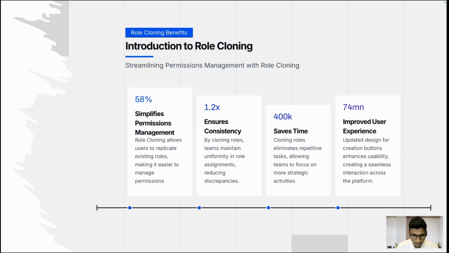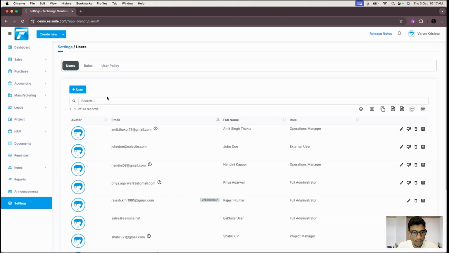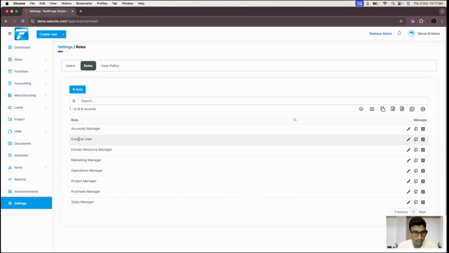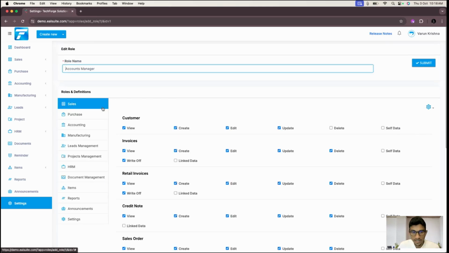So what we'll do is we'll come here and go to settings, users and roles, and go to roles. Now see, for an accounts manager, you may need to create an account staff, right? But the account staff will have permissions under all of these modules and all of the submodules coming under it as well. So it'll take a lot of time to add these permissions on an individual level. That is the issue here.